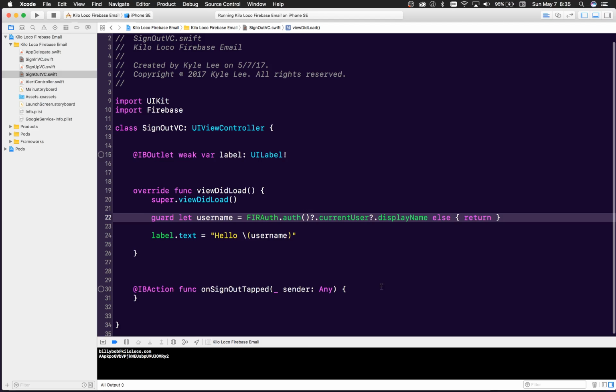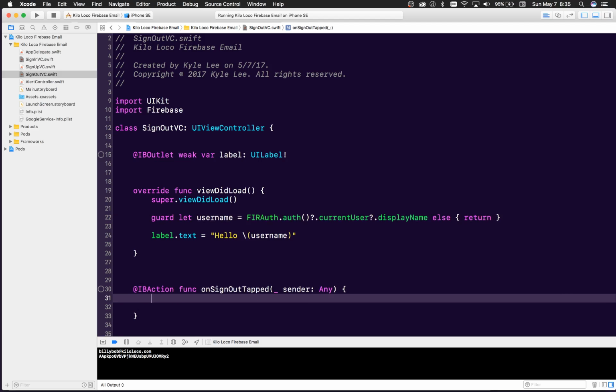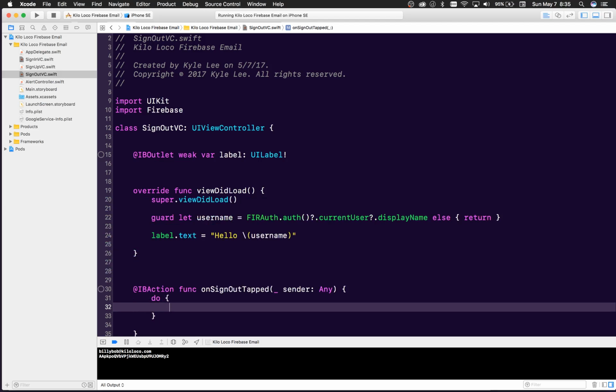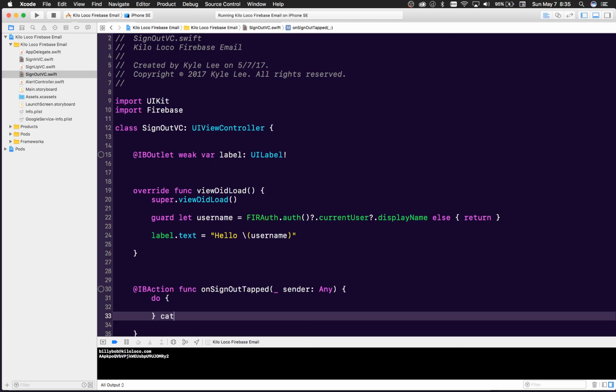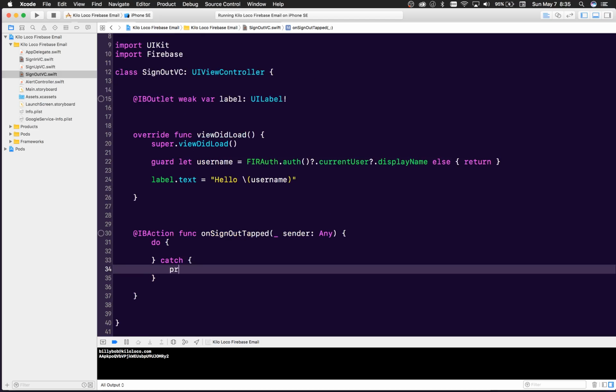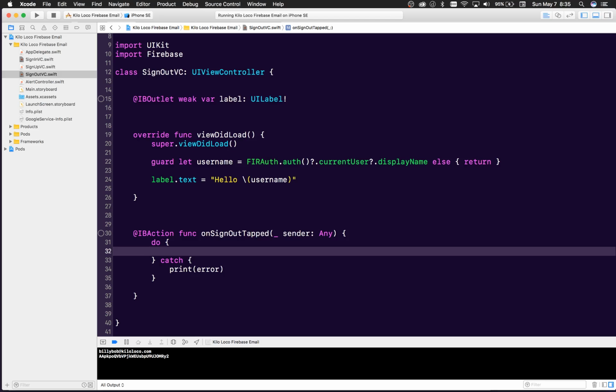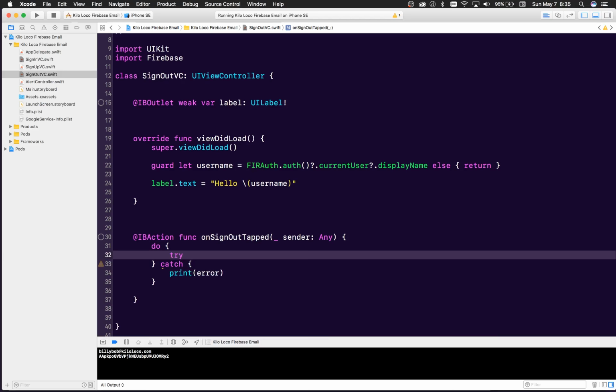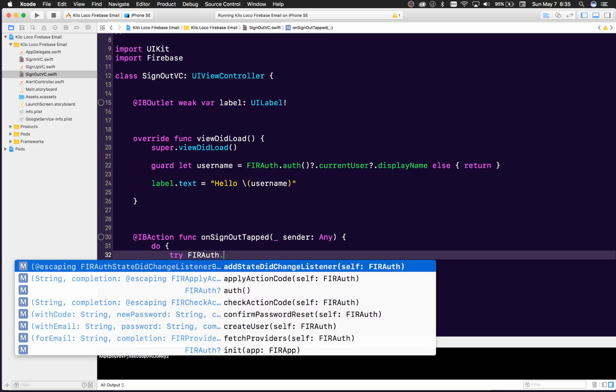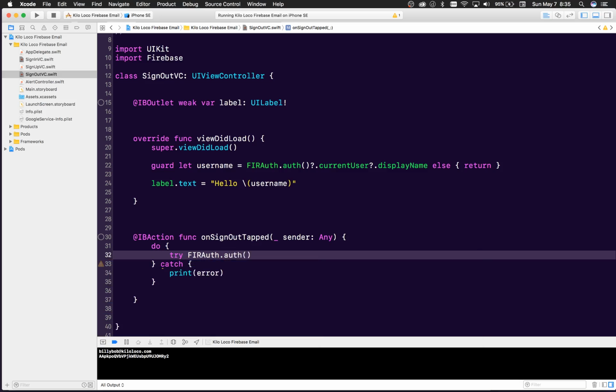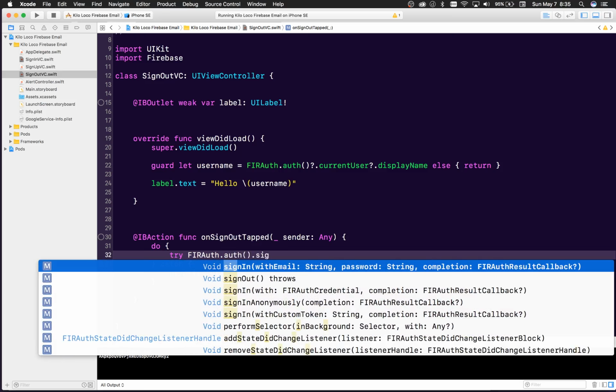And since we're in here, let's just go ahead and add the sign out feature because it's really easy. It's a function that throws, so you're gonna have to wrap it in a do-catch. And we'll just do print error. And then we have to try to sign out. So we'll do Auth.auth().signOut. Yeah.